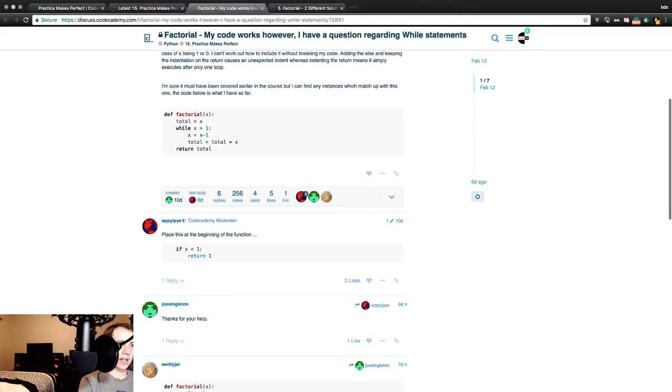Place this at the beginning of the function. If x is less than 1, return 1. And that would go before the while loop. No, place this at the beginning of the function. Even before total?